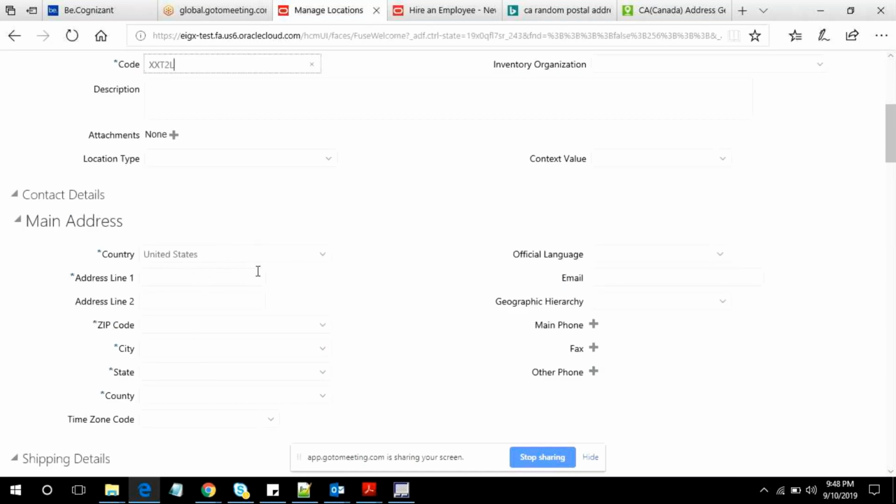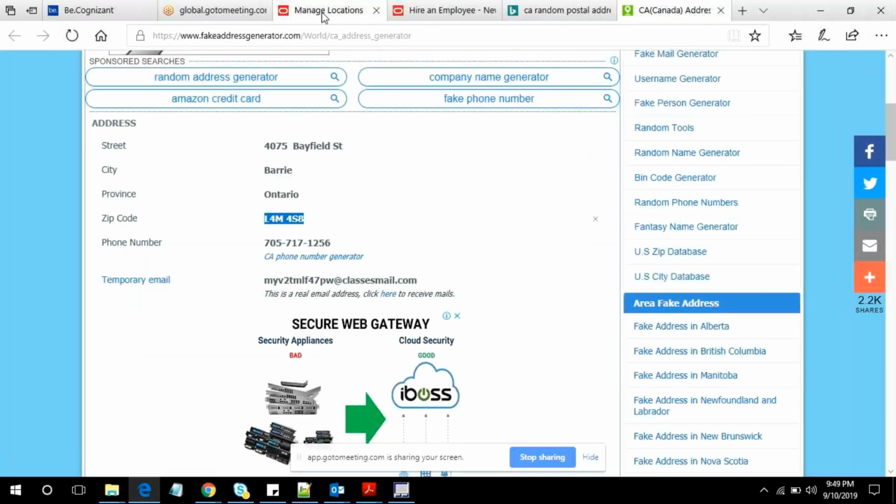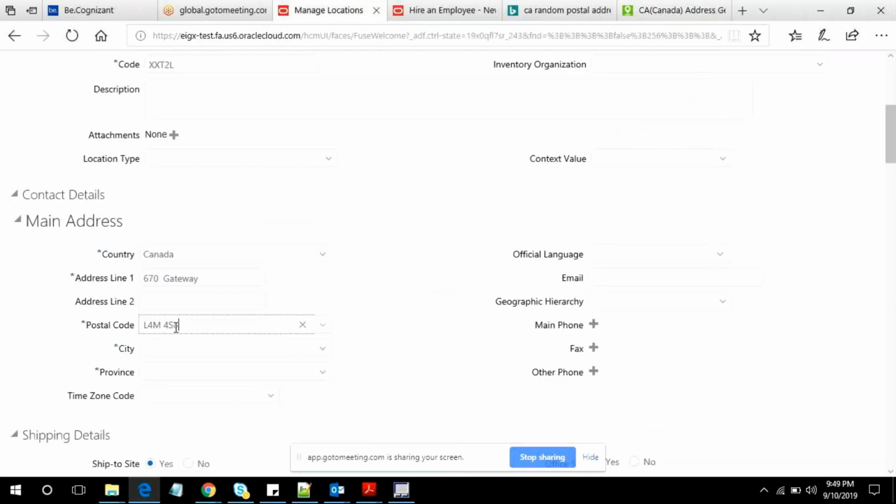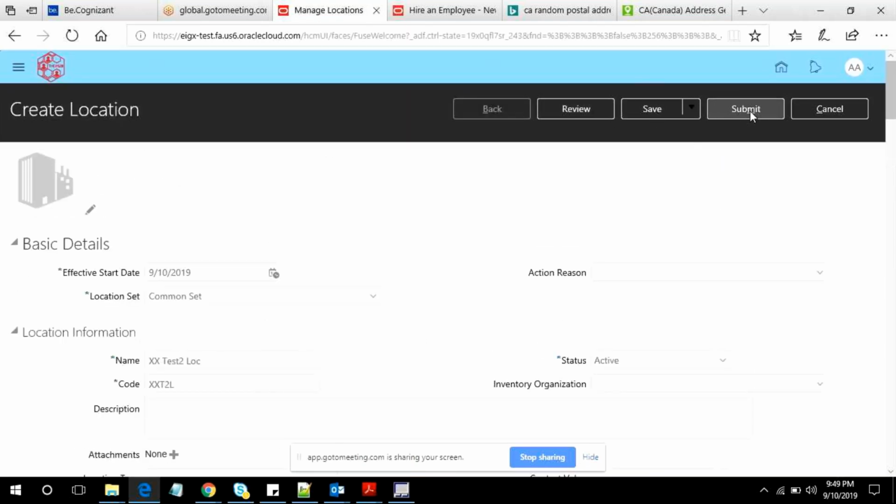And let it be United States or Canada, whatever, no issues. Address line 1 is 670 Gateway. Postal code I have selected here. These are all the mandatory information. I'm clicking on submit.